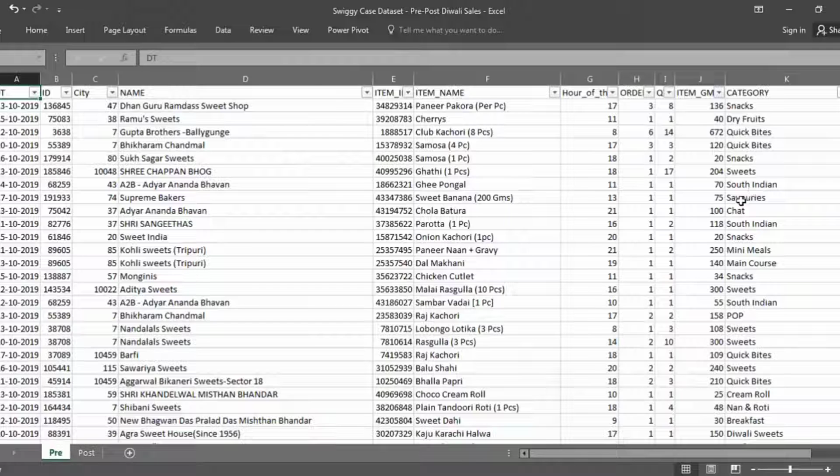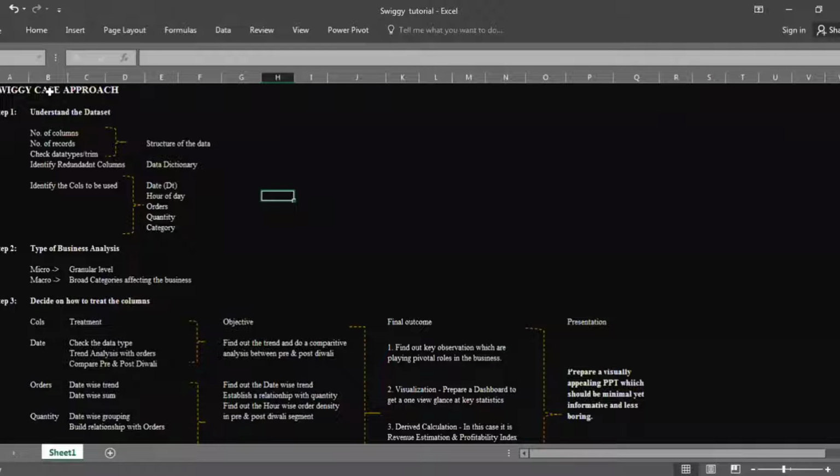Okay, so in this case, if we carefully notice, I have around 11 columns in both the cases. But if I have to select columns for further analysis, I'll select the date, hour of the day, orders, quantity, category, and I'll leave out the rest, because the rest of the things I think are coded and they don't make any sense.